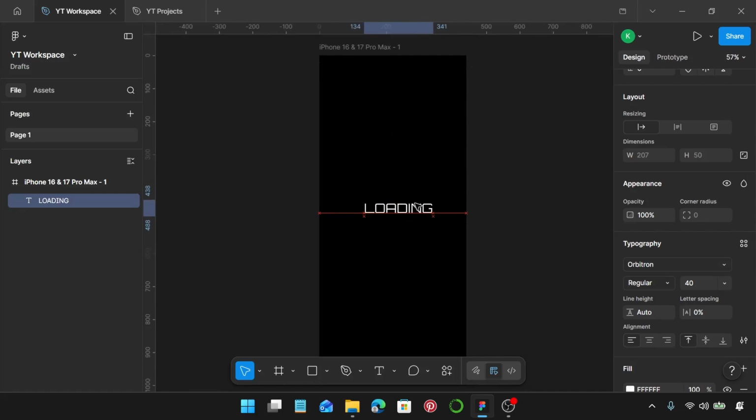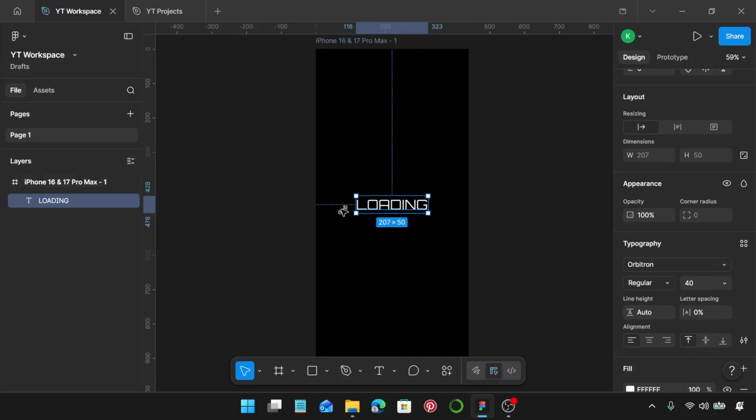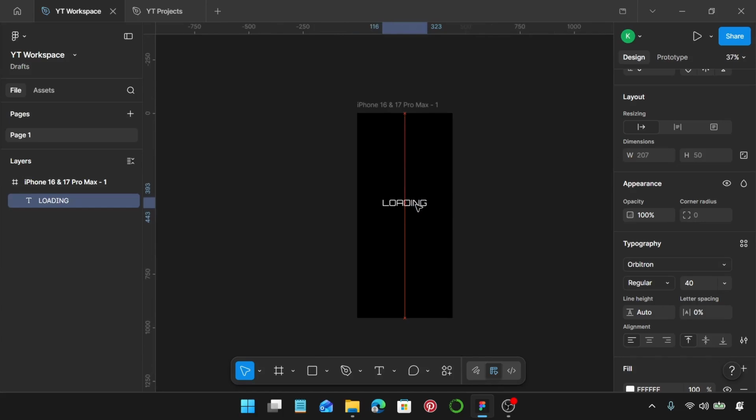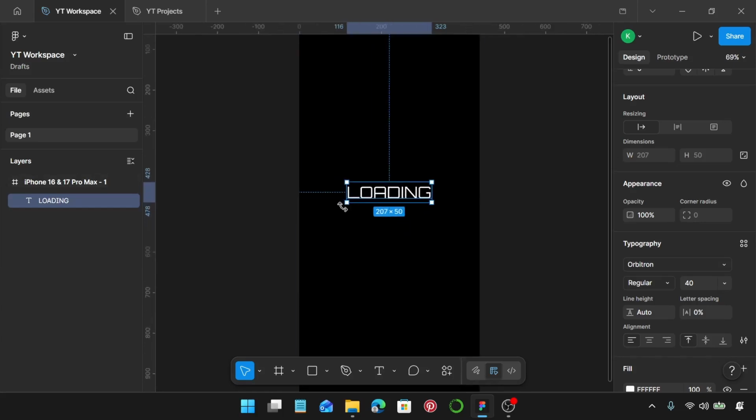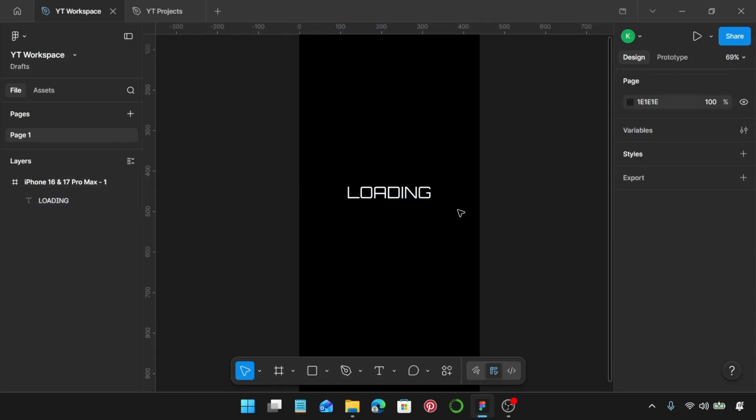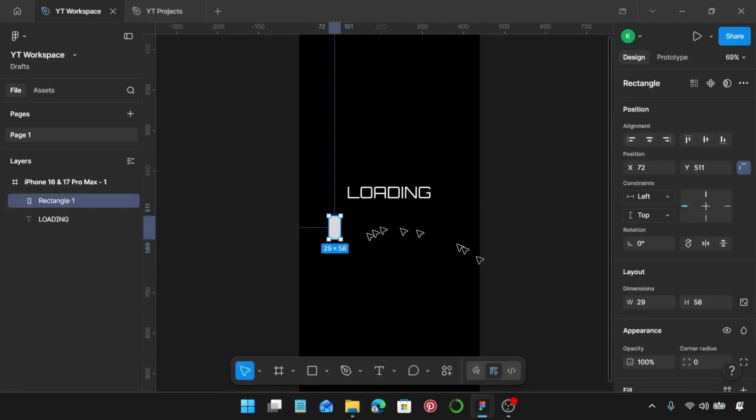I'm going to place it so the bottom of our text is going to be on this, I believe this is the horizontal center. So here, going to align it to the middle, and then the bottom of our text is going to be touching the center here. Next up, let's insert a rectangle. So I'm going to click on R, insert a rectangle here.